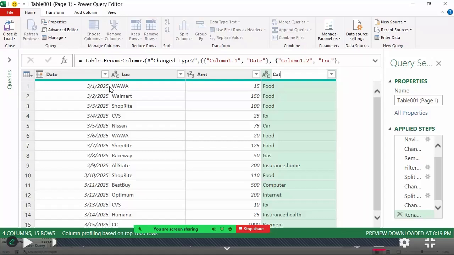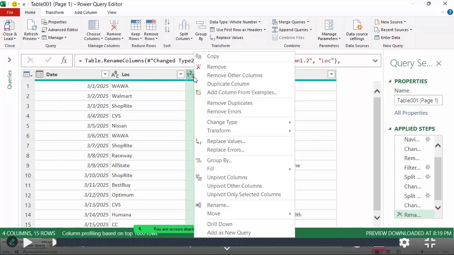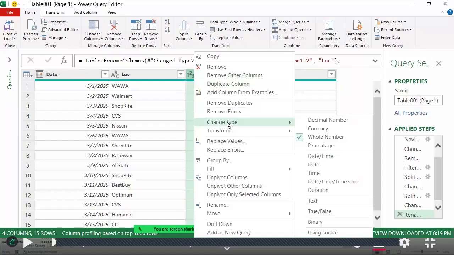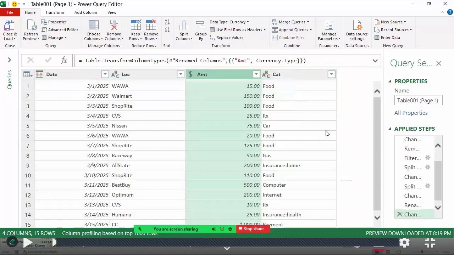And you need to change the amount to currency. Correct. Okay, so I right click, change the type. This is formatting. They use the word type. Are you in the right column? I think so. Yes, he was. And I choose currency. Okay. So these are all what you do in Power Query. They're called transformations, moving columns, splitting columns, changing labels.